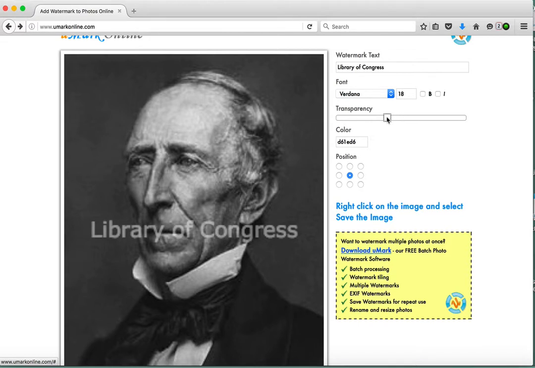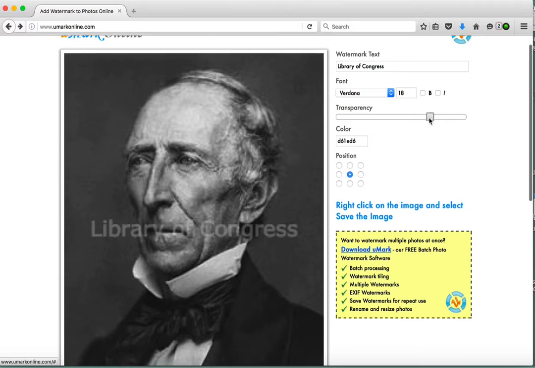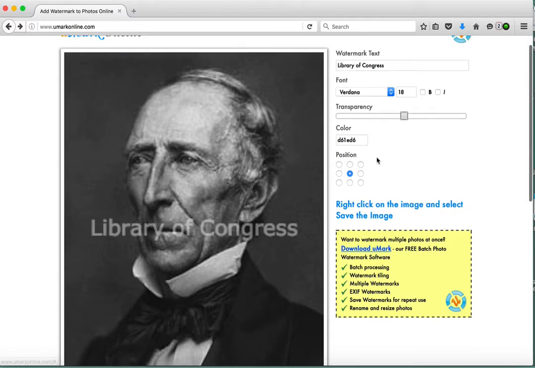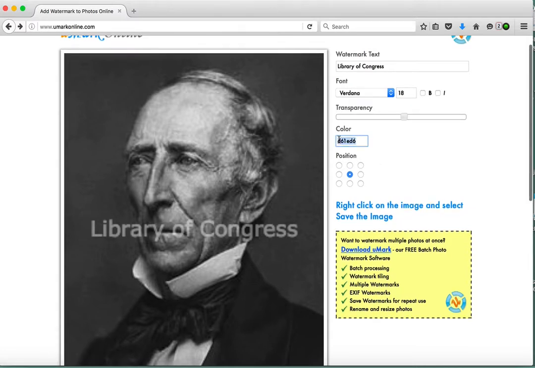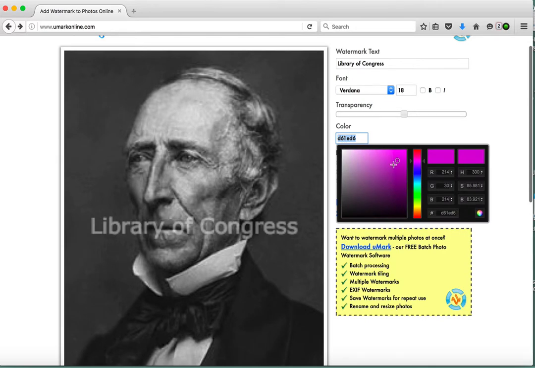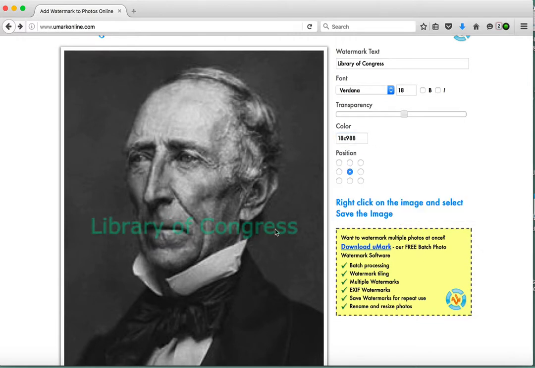If I click the slider bar for transparency, it makes it bolder if you go to the left and faint if you take it to the right. So it all depends on how prominent you want that watermark to be. And then the color right now is gray, but you can select what color you want. So in this case, what I'm going to do is delete that. And let's say I want it to be green. So I click on that. A little trouble with this earlier. There we go. So there's the color. Just double click it. It has made it green on the screen.